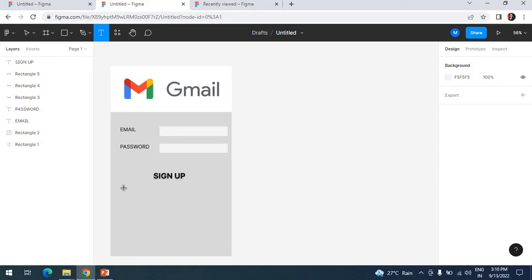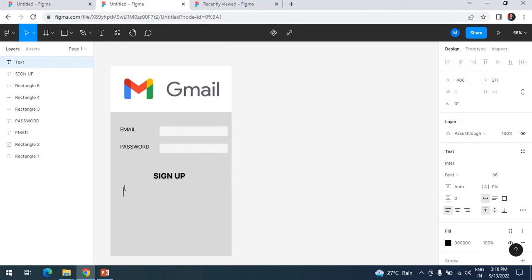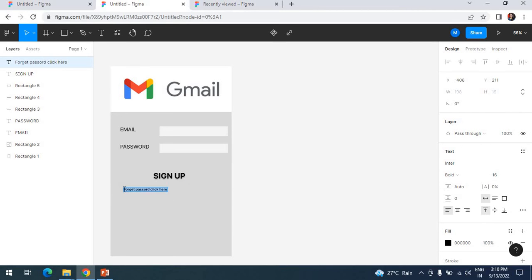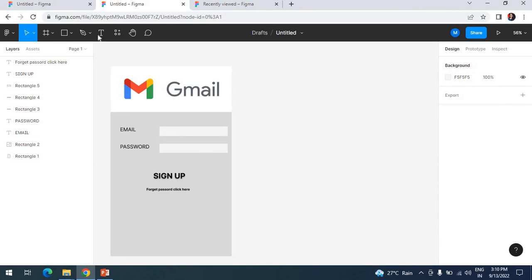And again, below the sign up button, you need to place a text, that is forget password. Click here, right? And just maintain a smaller size, that is 14, or you can maintain 16 here, right? This option is there. You also need to use the left, right and middle alignment for placing the content.